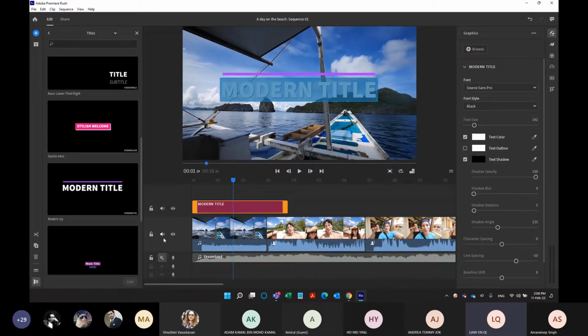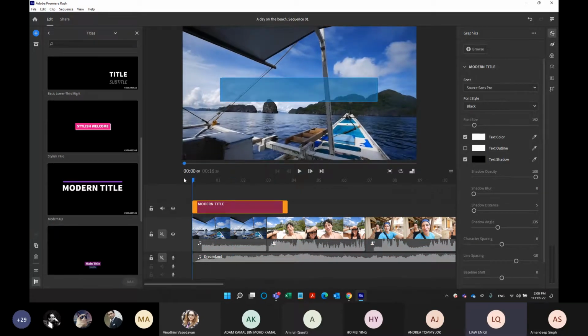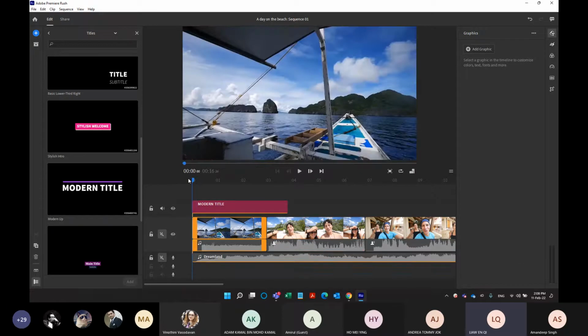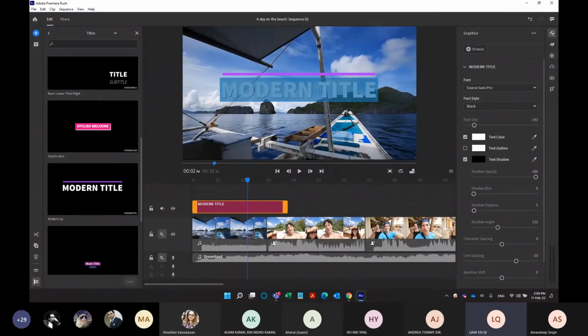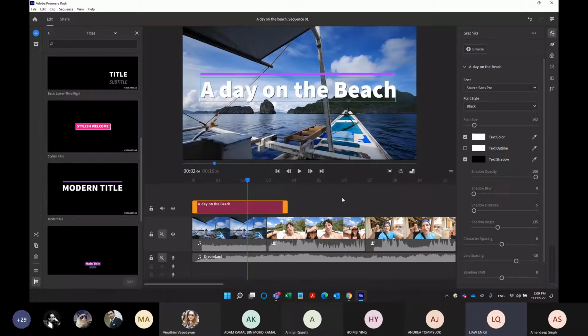I'm just going to disable the audio for now, okay, so that we can concentrate on the titles. So if I play this again, can you see what happens? It really animates itself and brings the title in. And sure enough, I can always double click on the text and change the text to my needs. And I can say, this is beach day, okay, or maybe day on the beach, something like that, right?